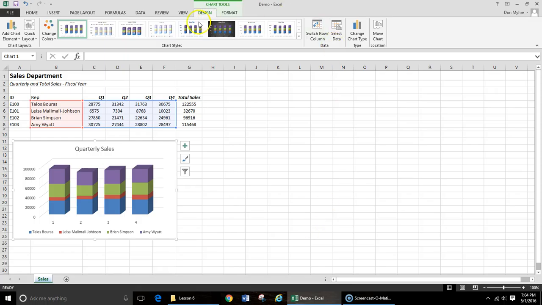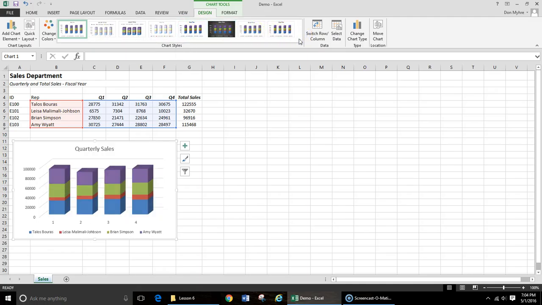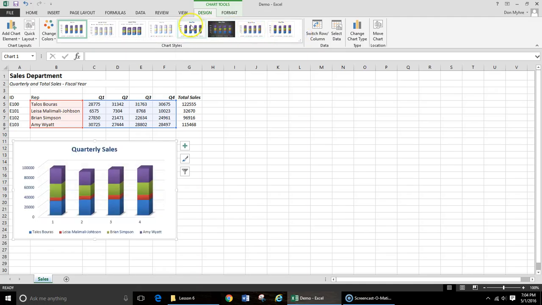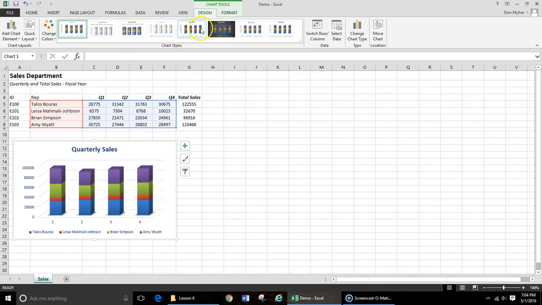I could also change the chart style up here. So again, we have different styles. That's style 4, style 3, style 2. So again, you may have to switch the styles.